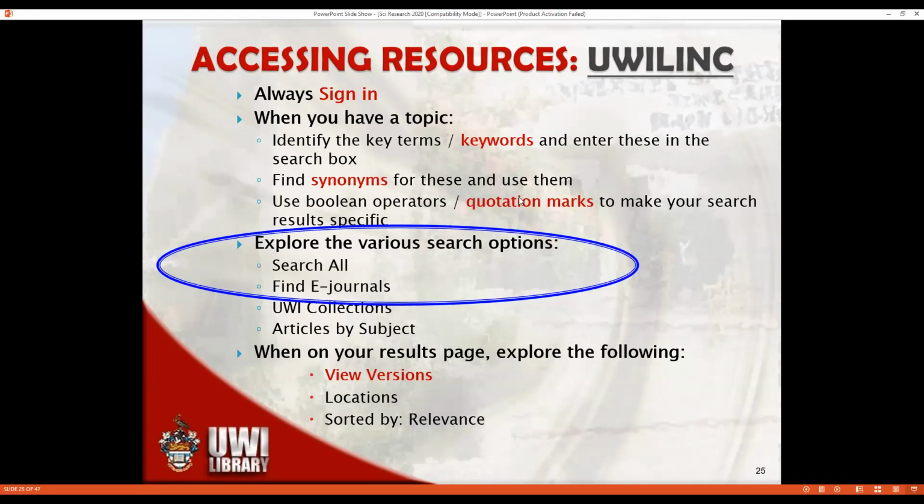Make use of quotation marks. Quotation marks will make your search results more specific, and we will look at that. You can use what we call Boolean operators. Boolean operators are AND, OR and NOT to join your keywords.